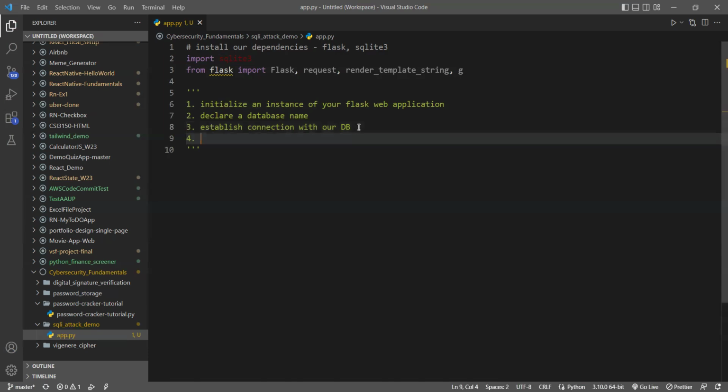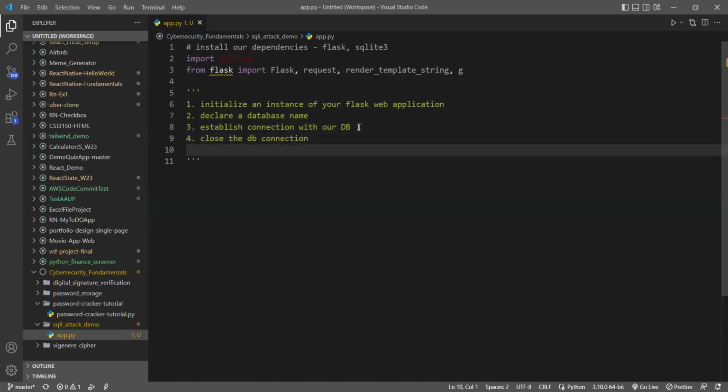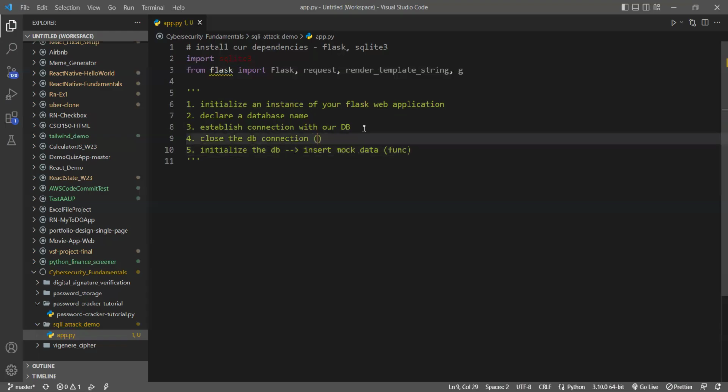Once we establish that connection, we also need to make sure that we close the DB connection right after that, all right? And then once we close the connection, we need to initialize the database. So here we will insert our mock data. All right, so we will initialize and insert our mock data within this function. So we will write this as a function. Let's just write down the functions that we need. We will write this as a function. We will write this as a function.